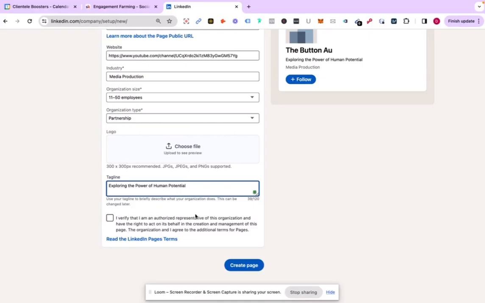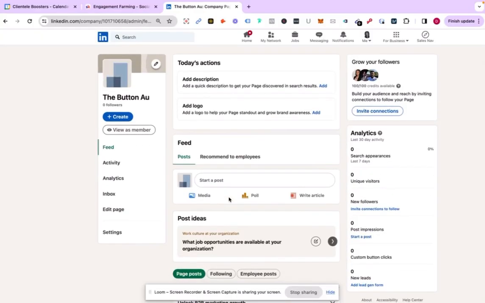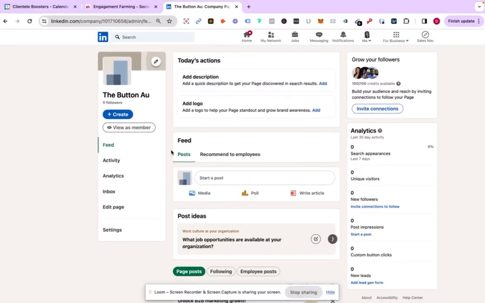So that's the Coursera, which is Coursera's the head company over the button. That's our generic tagline. Verify it, create the page, slap it on, boom. And guys, that's how you create a page. Done, right? It's pretty straightforward.